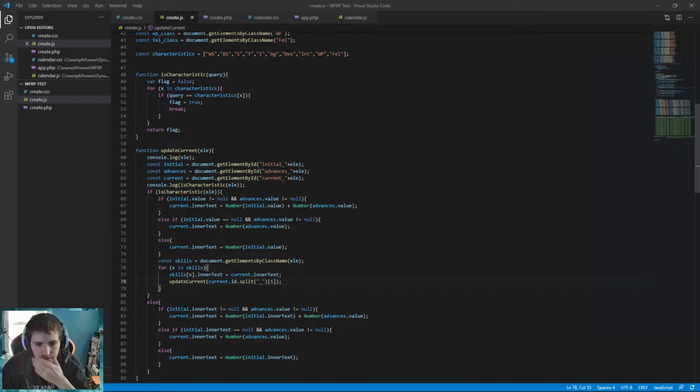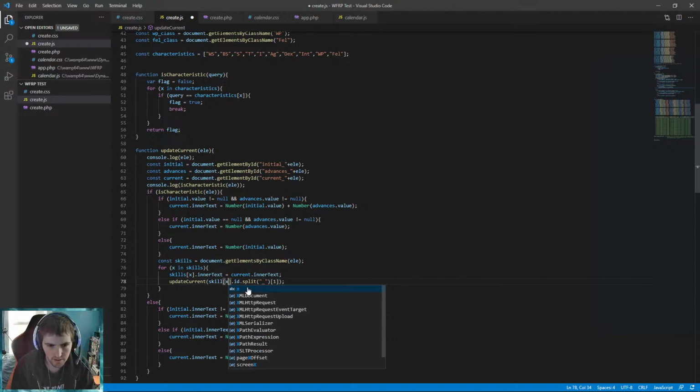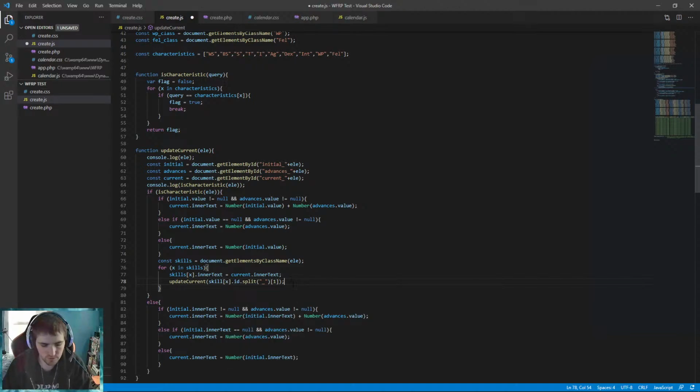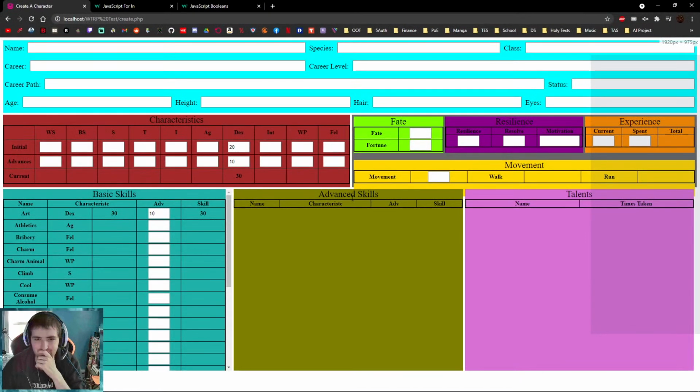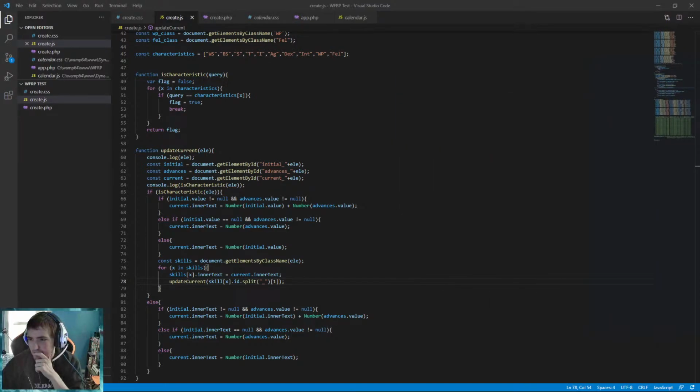Oh, I'm an idiot. It shouldn't be current, it should be skills.x sub x.id split. There we go. This is what it should be. That's why it was going back and forth. It was literally doing the same thing like 10 times. All right. Oh, it's still in. I might have to restart this page. Yeah, it's in an infinite loop.